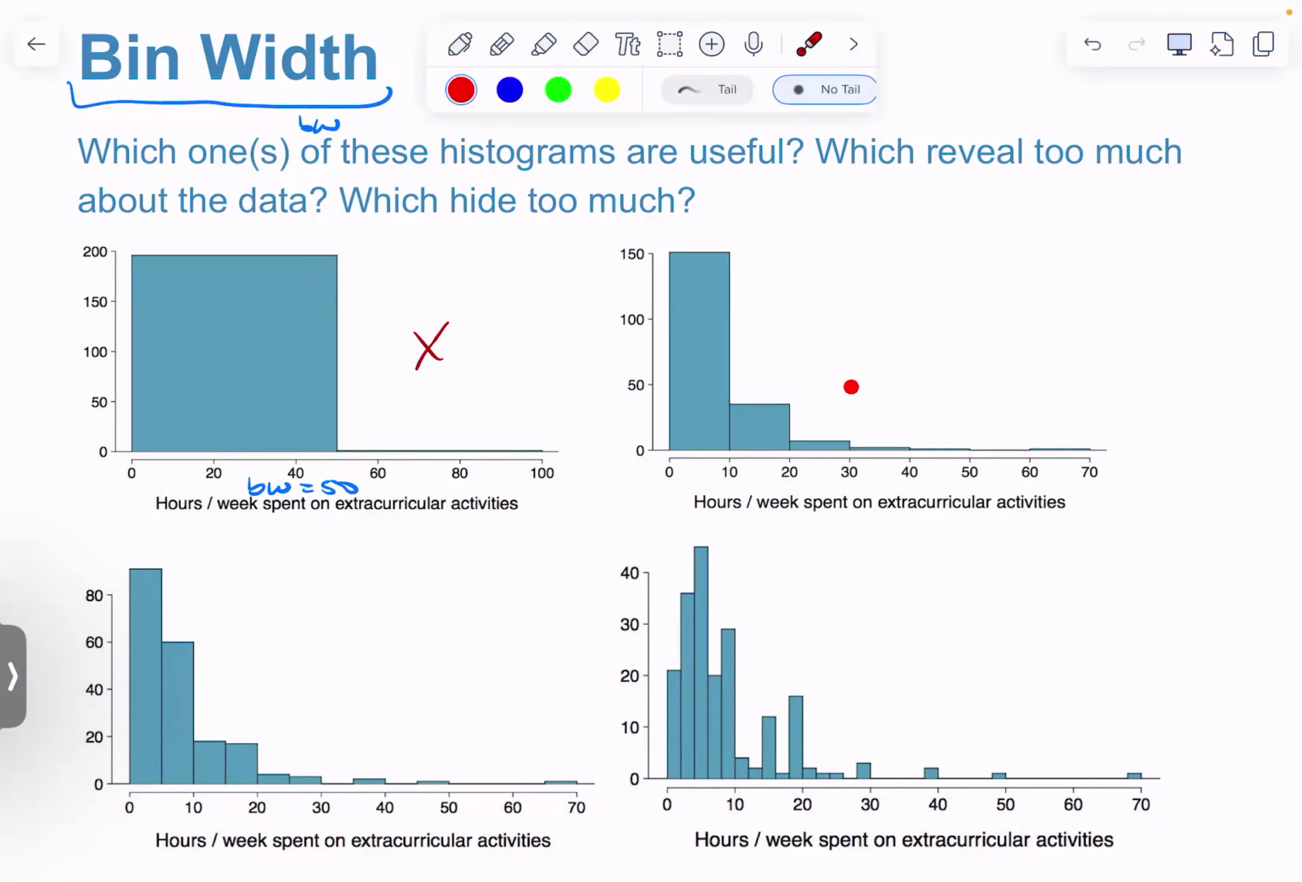Moving across, I'm happier with this one. We've reduced the bin width, it looks like it's 10 now.